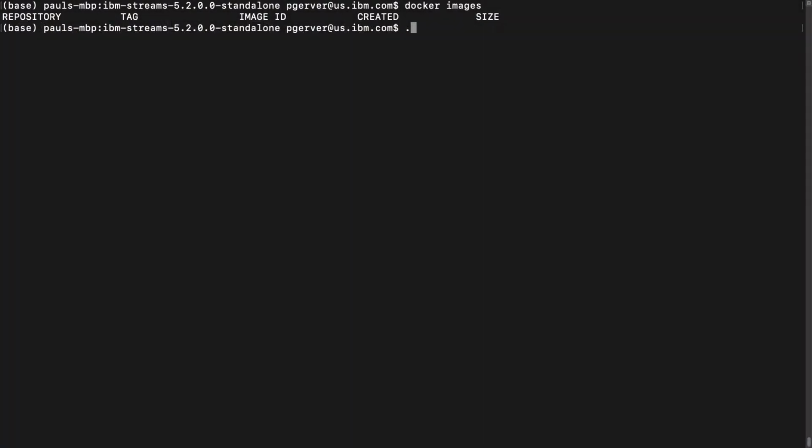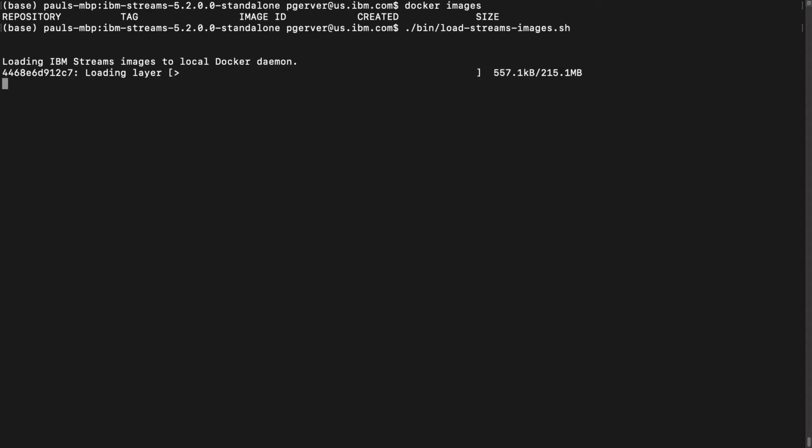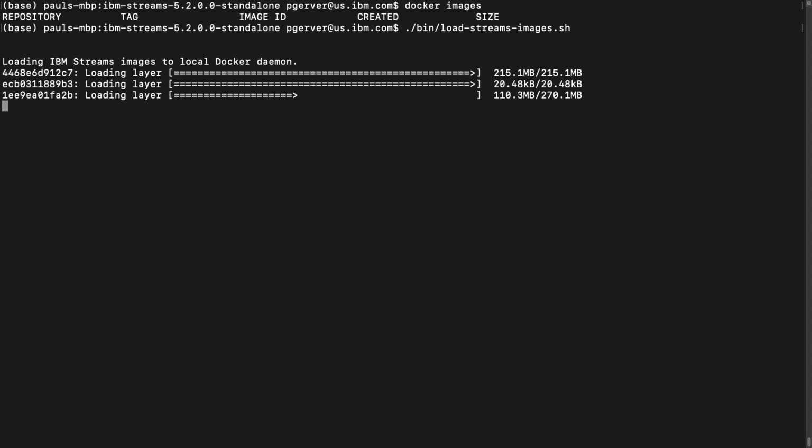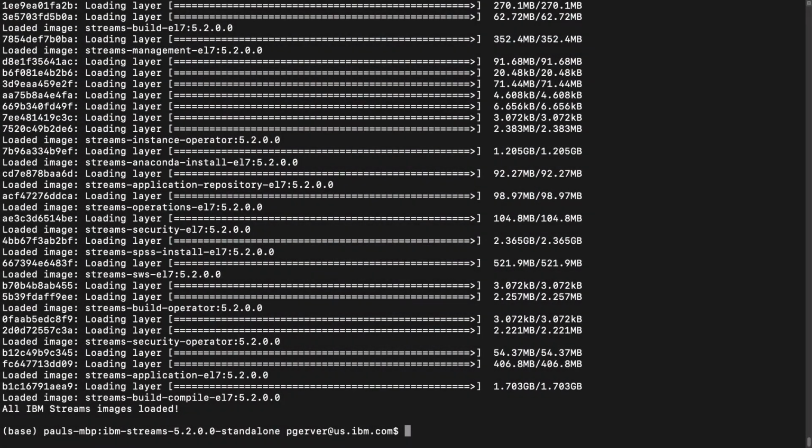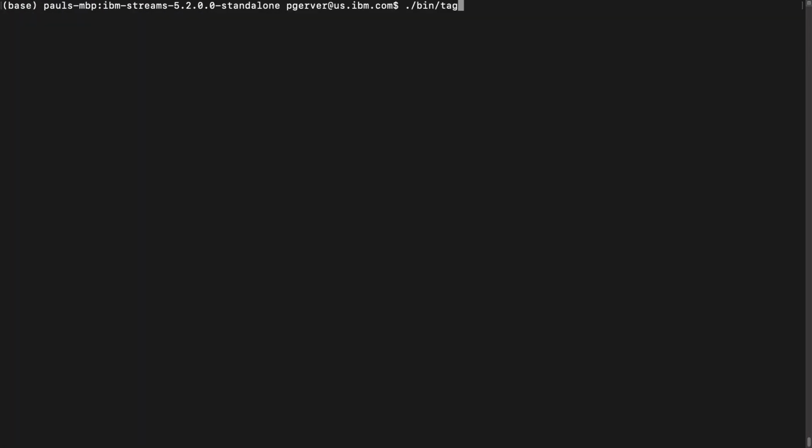The first thing to do is run the load_streams_images.sh script under the bin directory. This will load the Streams image bundle into the local Docker daemon on the system. The bundle is several gigabytes in size, so the process may take several minutes. Next, run the tag_streams_images.sh script.